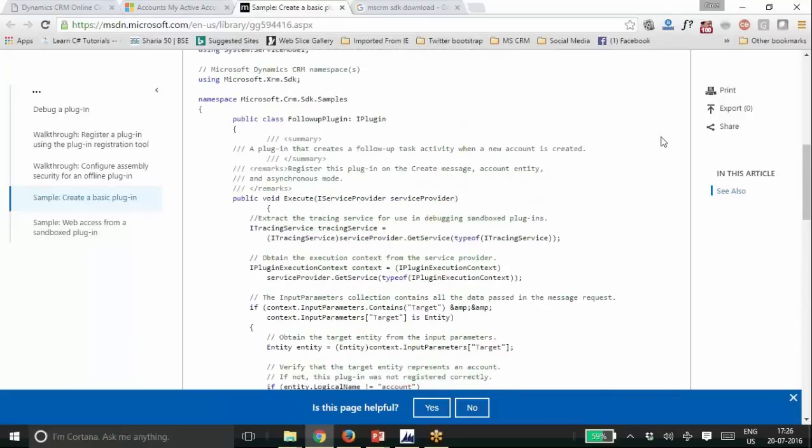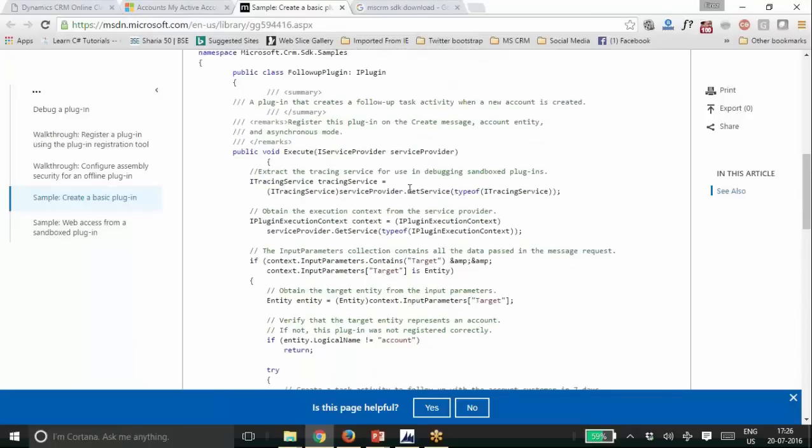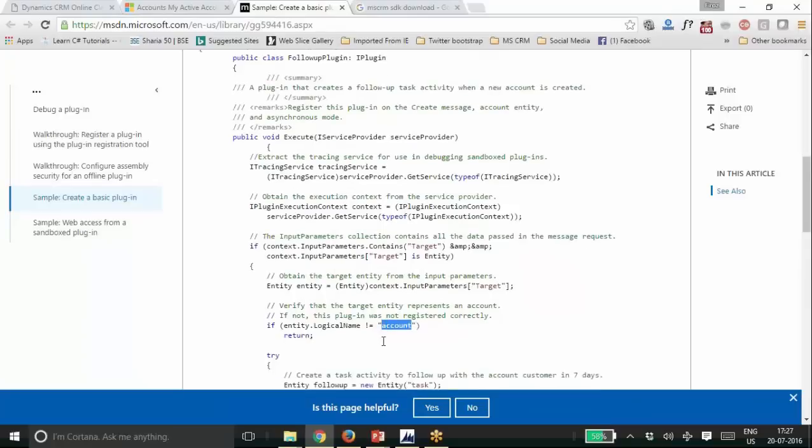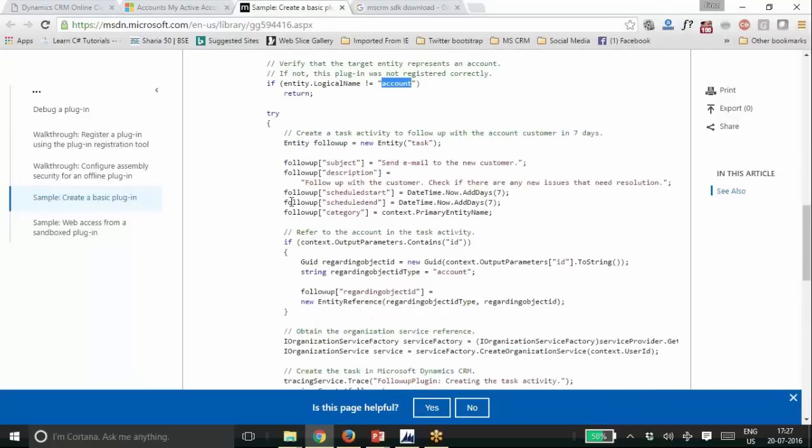So when you write any plugin, all this information, creating the tracing service, context, the parameter, is standard. Maybe here you need to change which entity you are checking. This might change. Rest everything is standard. So only within this try catch you need to give in your logic. Okay, so now let's come to the logic.